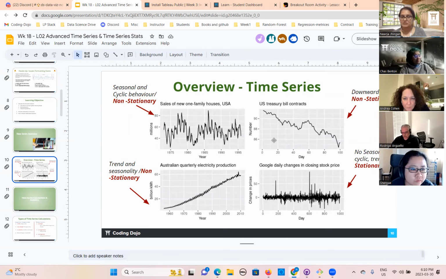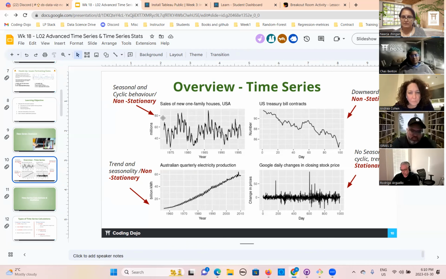Now look at this picture. This is from our previous lesson when we discussed the definition. I would like you to go over a few more terms: stationary and non-stationary, seasonal, cyclic, trend, and what other types in the time series you have heard about. If you look at this first graph, you have a year, and there is the data in the millions. This is the sales of the houses.